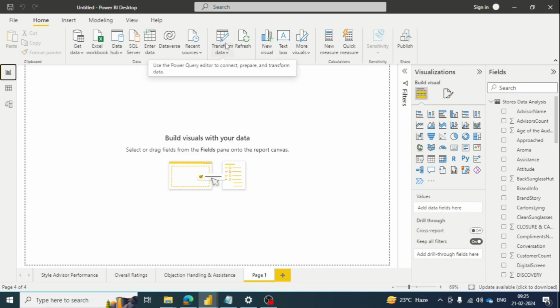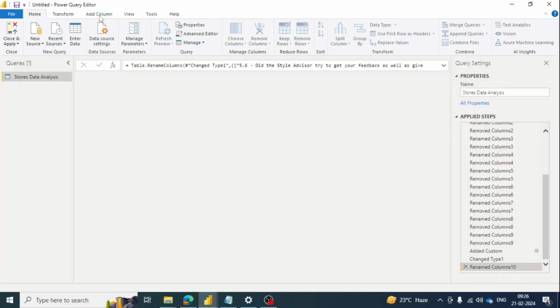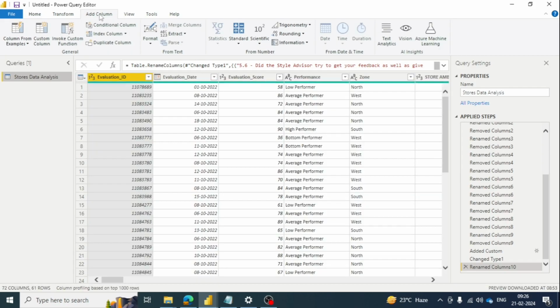For that, click on the Transform Data button so that you will be moved to the Power Query editor. The next thing you need to do is create a new column. How do we create a new column? There is a ribbon, Add Column. Click on this ribbon, Add Column. After you click on Add Column, click on Custom Column. So I've created a custom column.